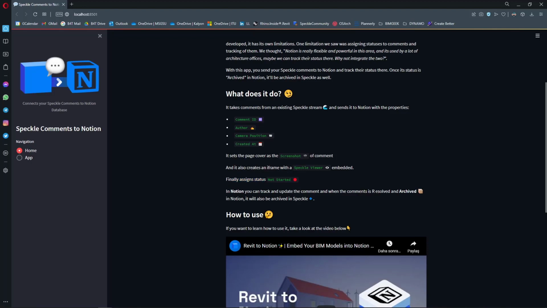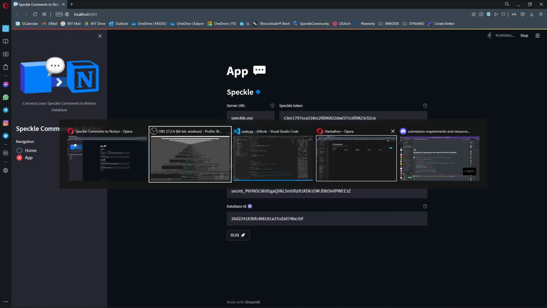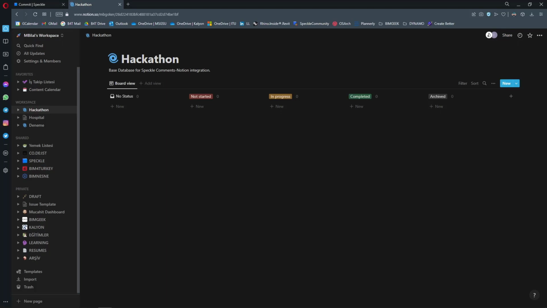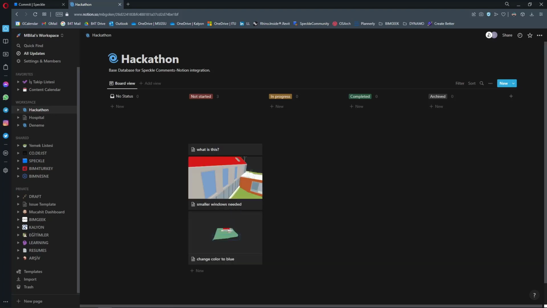You know what? Instead of explaining it, maybe we can make a quick run. So I'm going to open the application. So we have already pre-filled these areas, but I'm going to explain that later. So let me click on run and let me go to the example database. So as you can see, it's populating the data, sets the cover image as the screenshot of the Speckle comment.